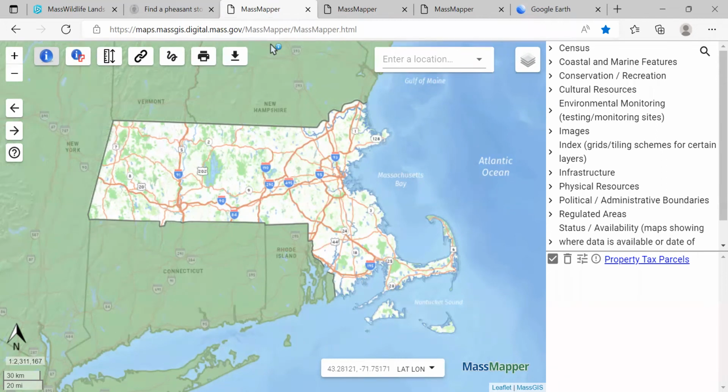To start, we'll just go through the top, these toolbars up here. So the eye is your default when you open MassMapper, and that's going to give you information on a property when you click on it. The eye with this is if you want to look at several properties at a time, you can draw a polygon on the map and it'll give you information on all those properties.